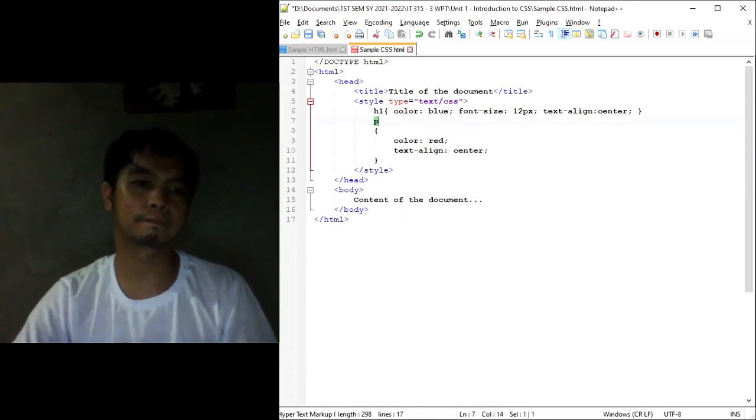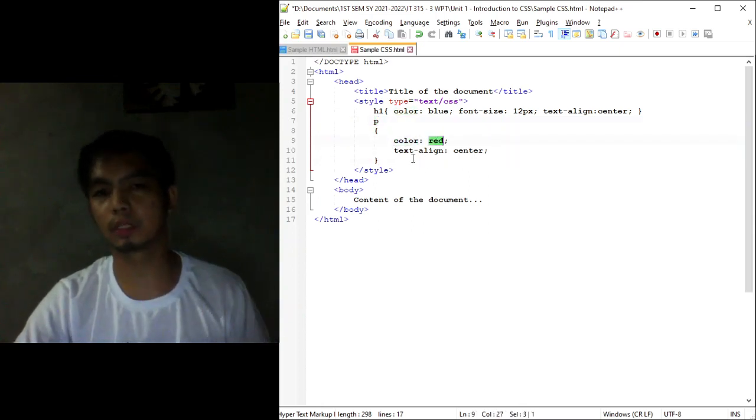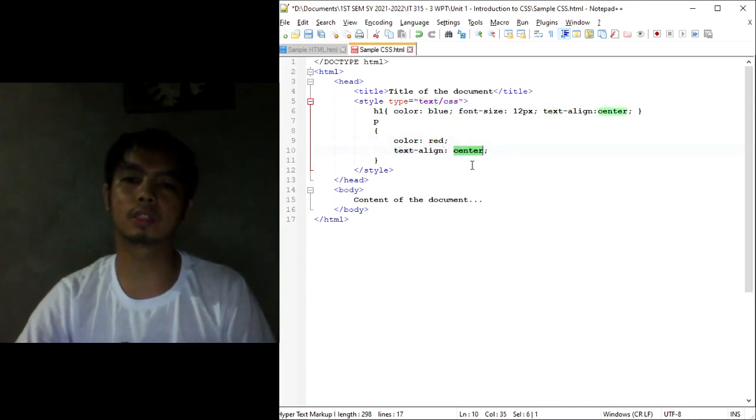Okay? So, in here, color is another property. Its value is red. The text-align is a property. And center is the value. Okay? So, this one is one declaration block.